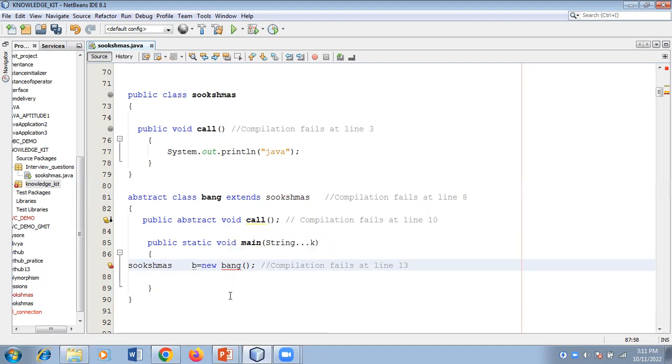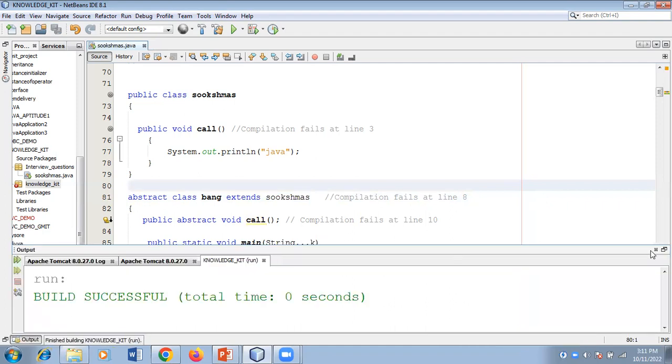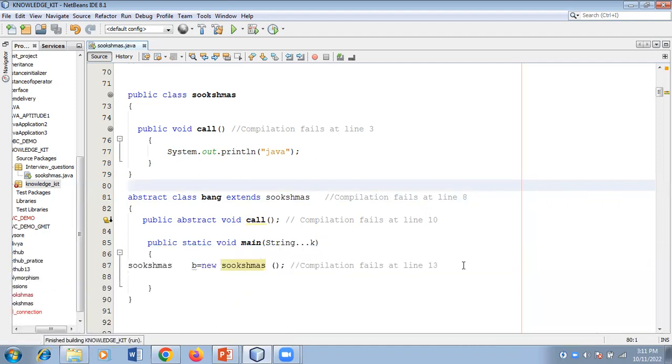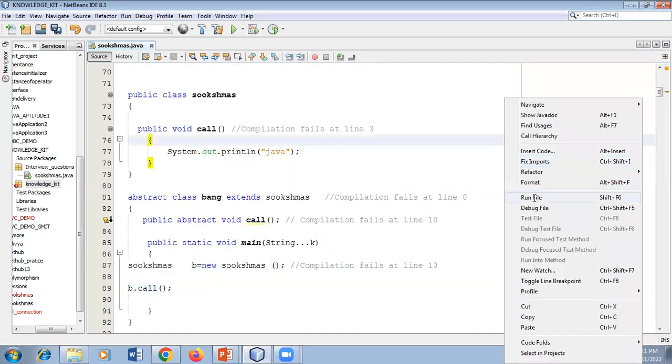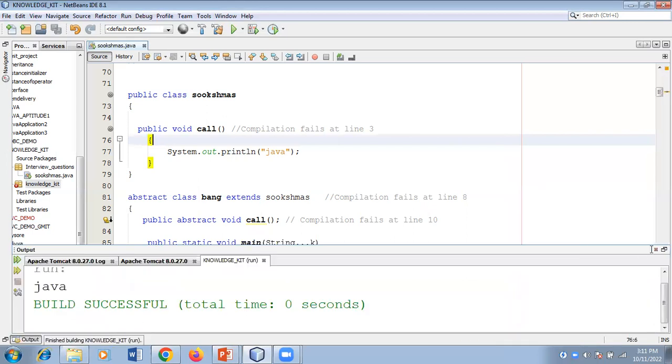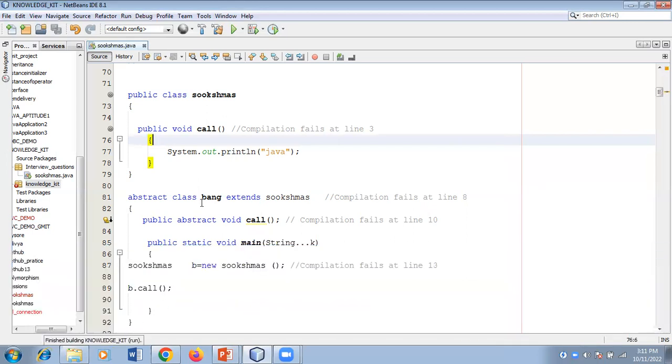And if you want to execute this code, then instead of creating an object for an abstract class, you better create an object for the parent only. If you are trying to run this, then I should call it here, I should use b dot. In this way, this code works. Don't create an object for the abstract class. It won't work. It will generate the compile time error.